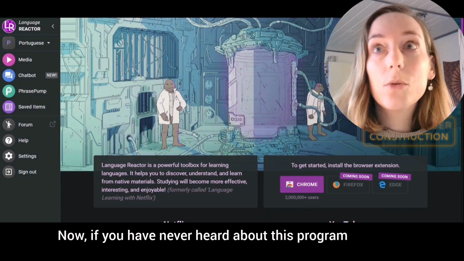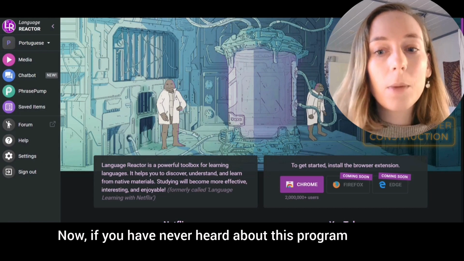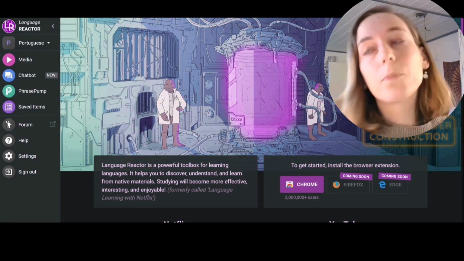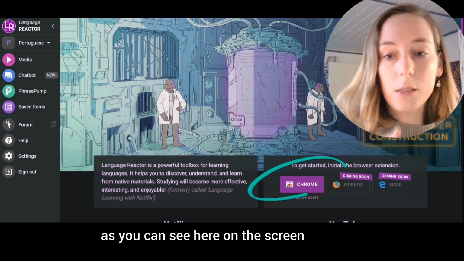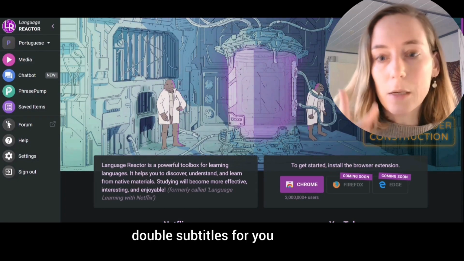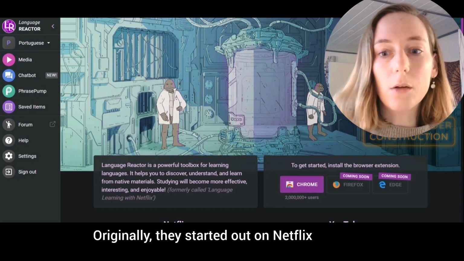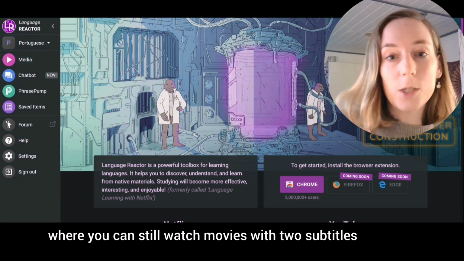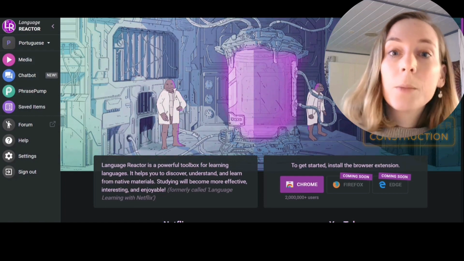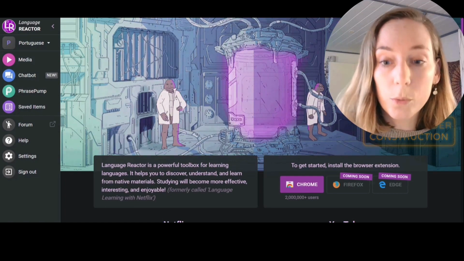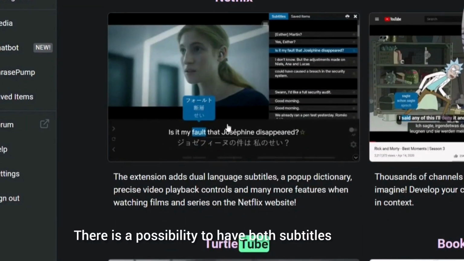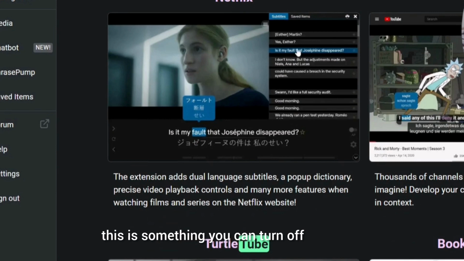Now, if you have never heard about this program, you might have heard about it under their old name, Language Learning with Netflix. It is a Chrome extension, as you can see here on the screen, and it basically creates double subtitles for you. Originally they started out on Netflix, where you can still watch movies with two subtitles, because you might know that on Netflix you can watch them with one, but here it actually adds two. You can see it here on the picture. There is the possibility to have both subtitles, and if you want, this is something you can turn off.